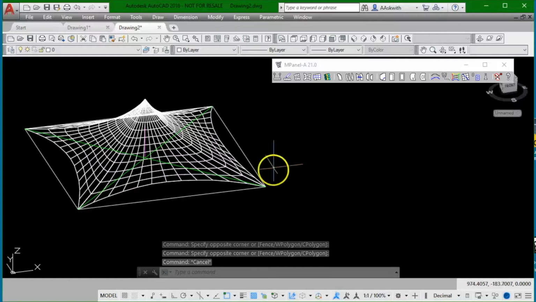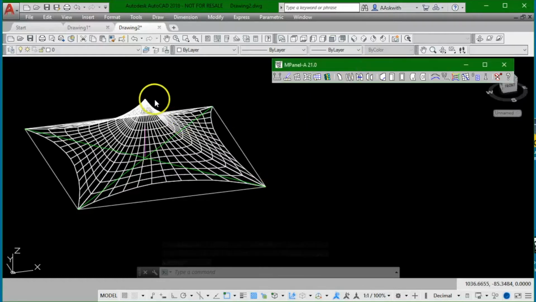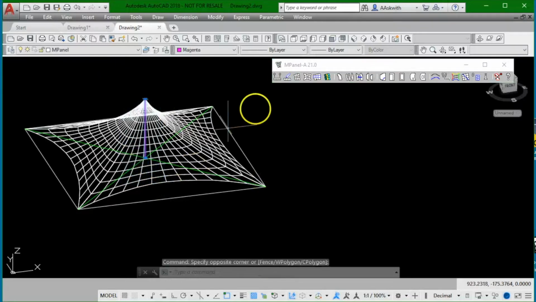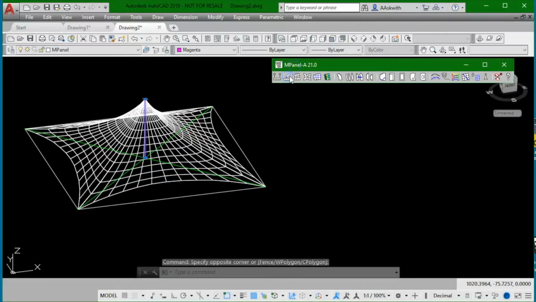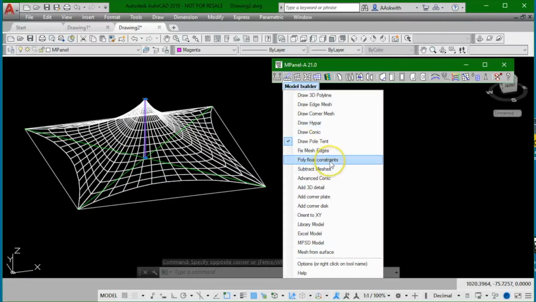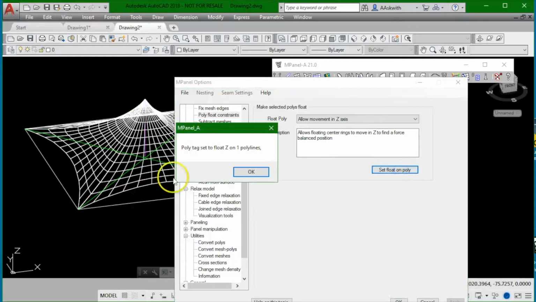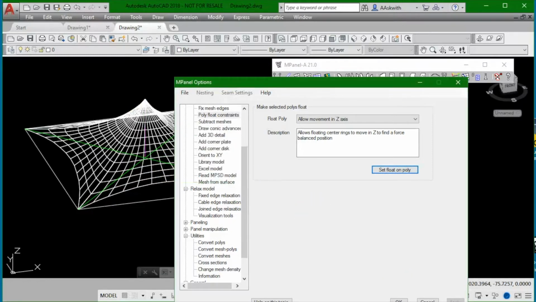And we'll now put a poly constraint onto this center pole. So I'll select the center pole, go to Model Builder Tools, Polyfloat Constraints, and I'll set a constraint on it that will allow movement in the Z-axis, and that will allow this pole to float up and down and find a natural force balance. I'll set that float on the poly and receive a report back that the poly tag is set to float Z on that poly line.